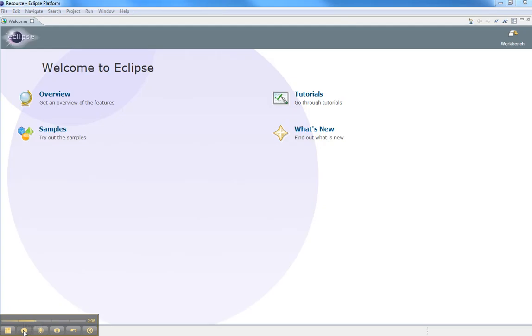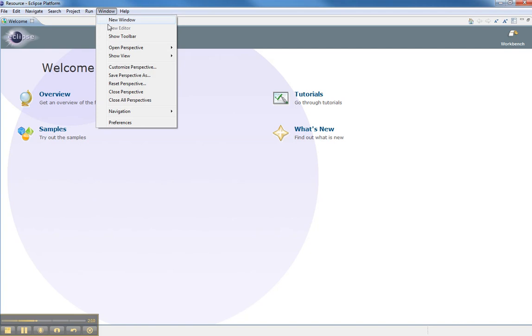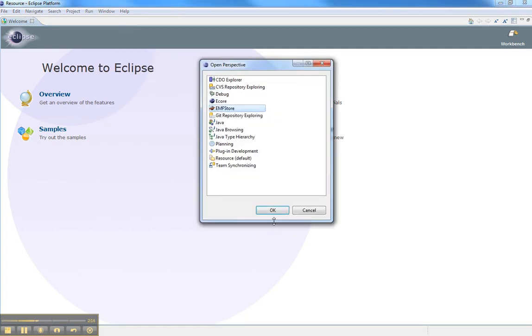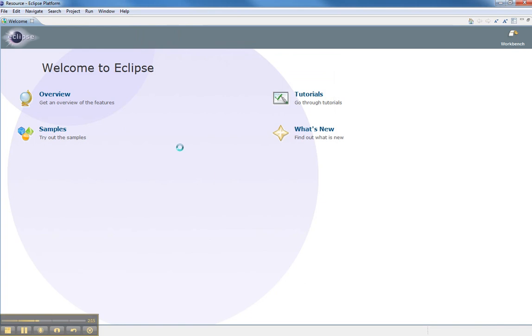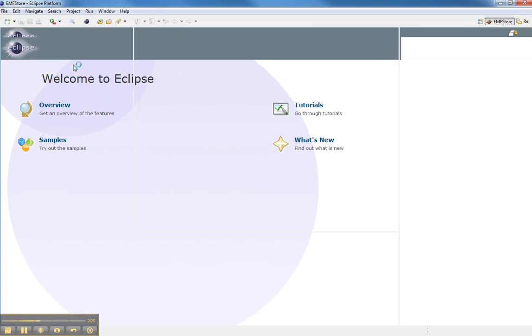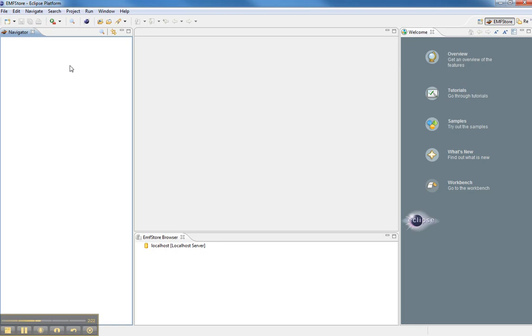So once the second instance has started, you can switch to the EMFStore perspective, which you find under Window, Open Perspective. And in this perspective there will be two views, the navigator, which allows you to browse projects, local projects, and the EMFStore browser to connect to servers. And by default there's a configuration for the local host, and I also started the server on the local host.